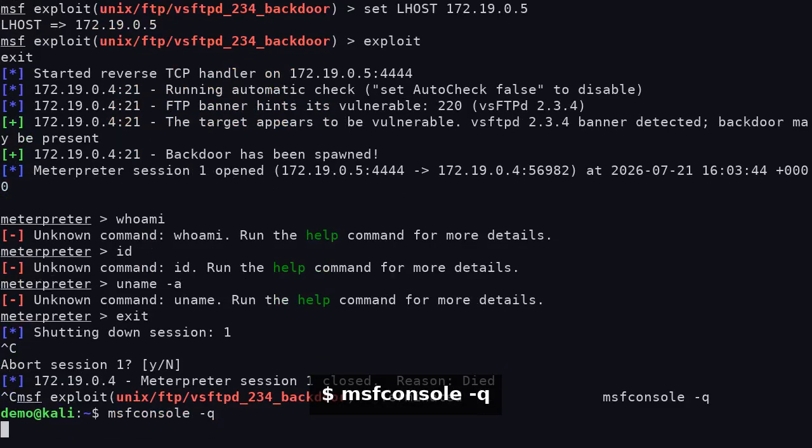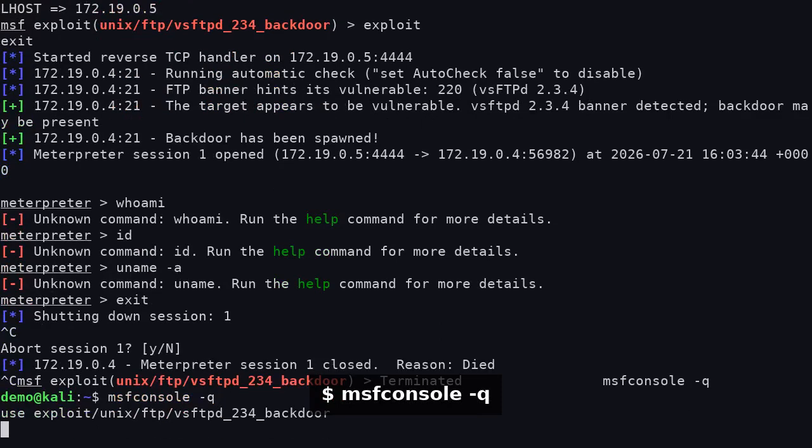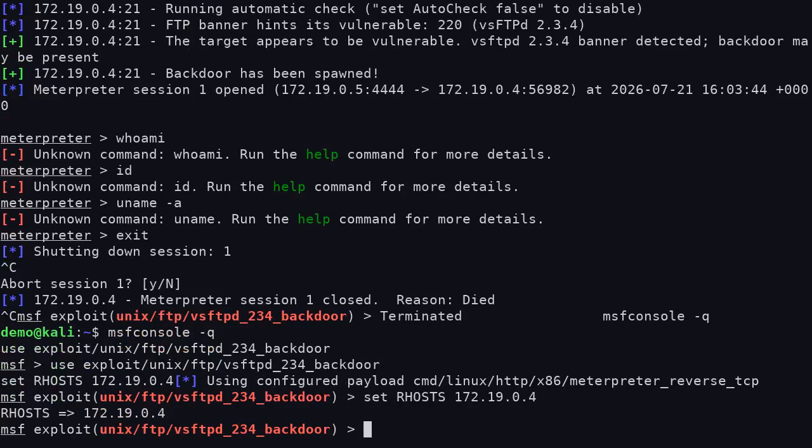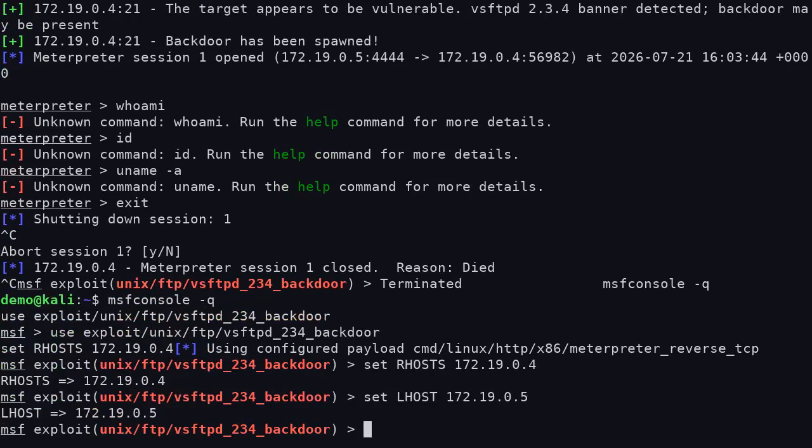Next, we'll rerun the same exploit to get a new shell, this time focusing on network enumeration. Inside the target, we'll execute ifconfig to see the network interfaces and ls /root to inspect files in the root user's directory.